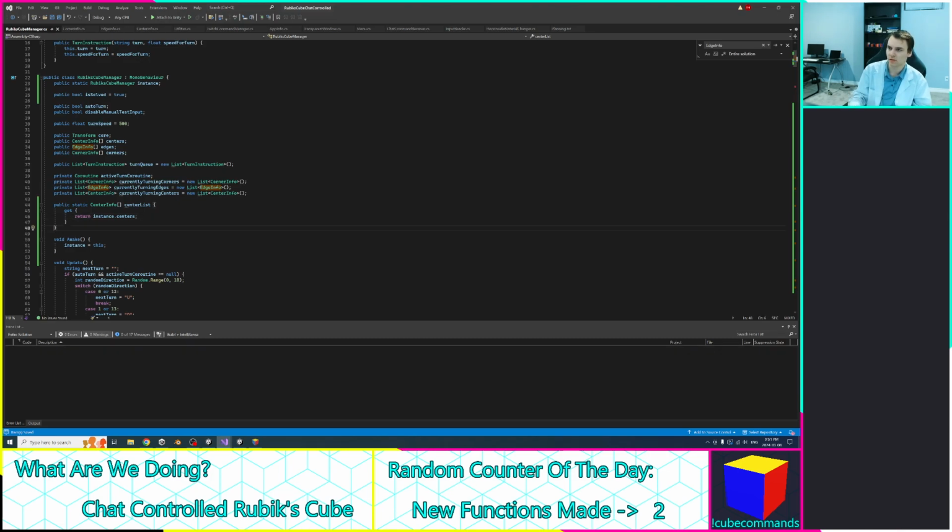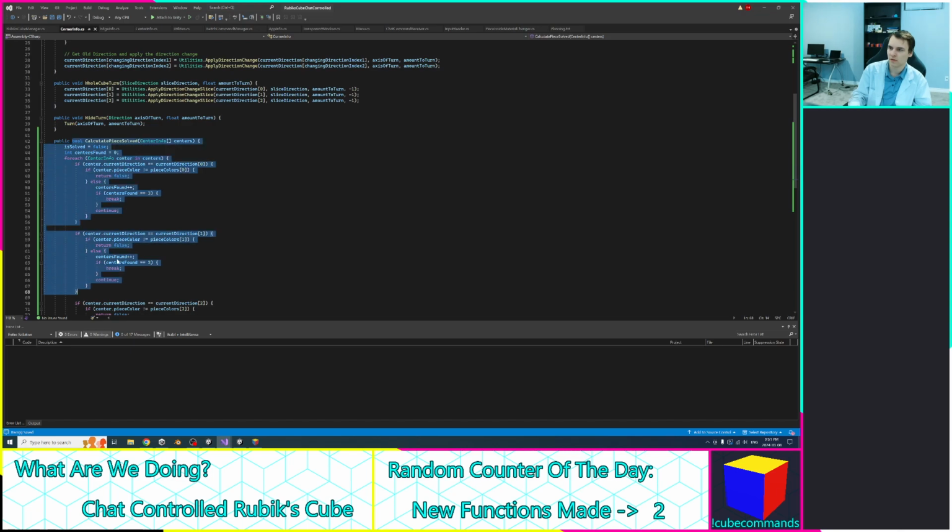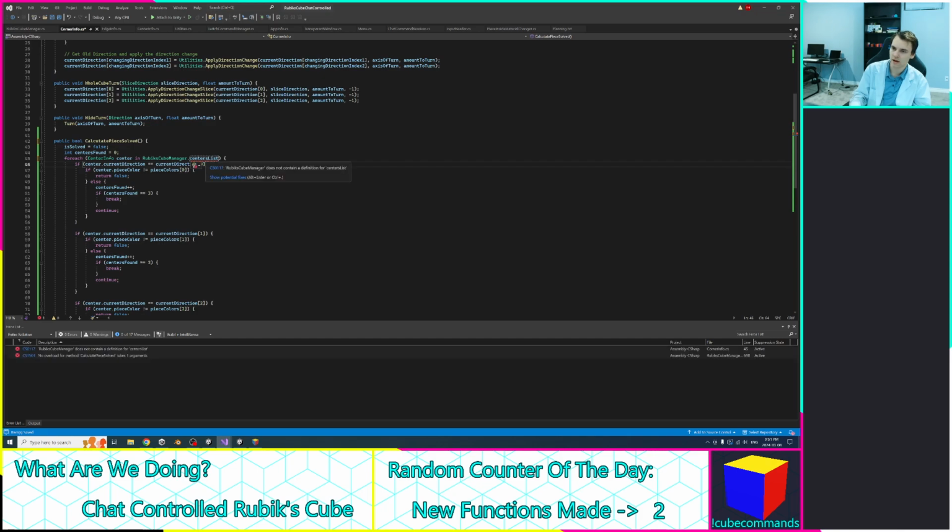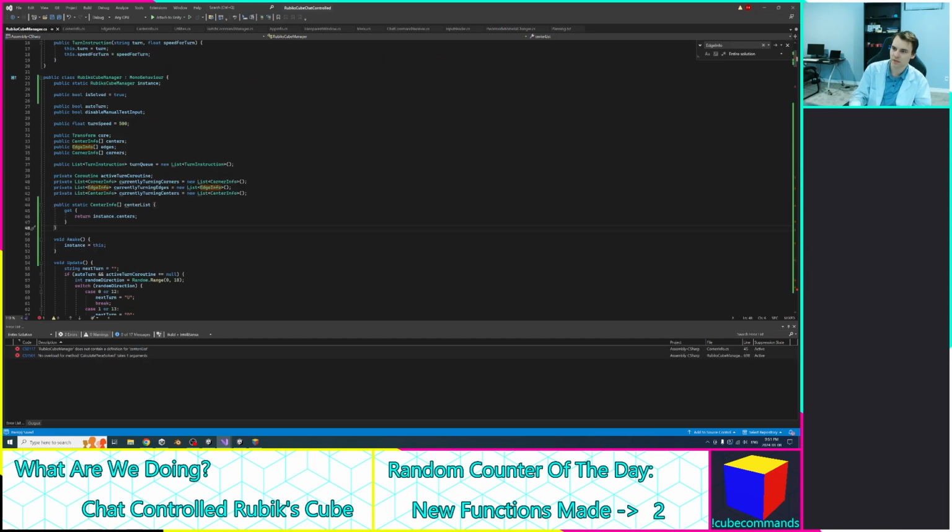Basically just doing that, so then over in this, where this gets called, passing it as input every time seems very much not necessary, so now this can just be Rubik's Cube Manager dot centers list or something. Oh, you still don't like that? You should have a reference to that thing that I just made.